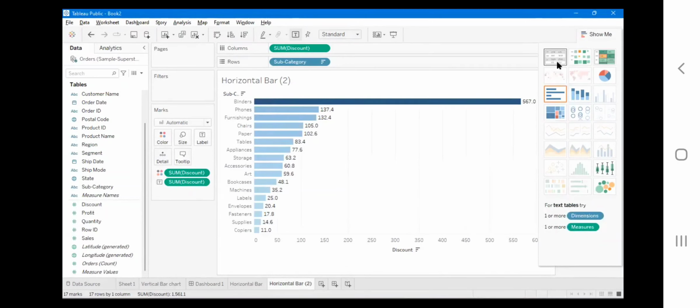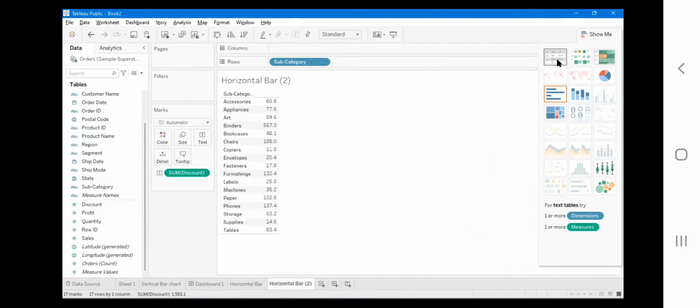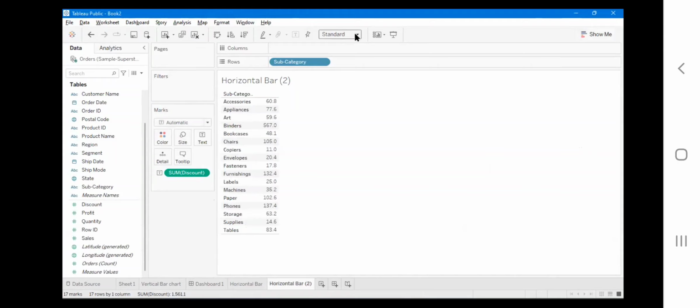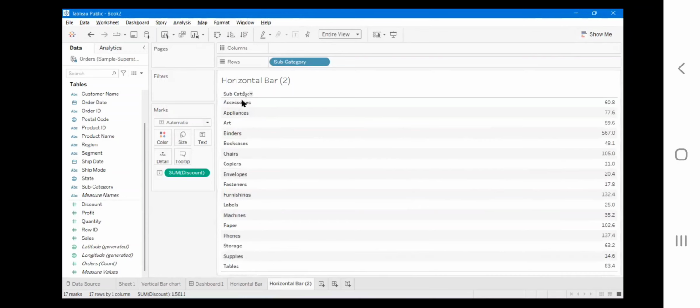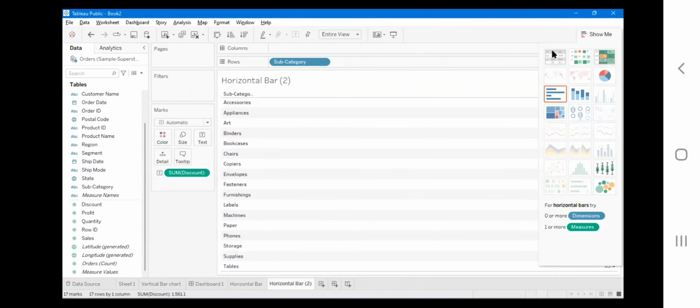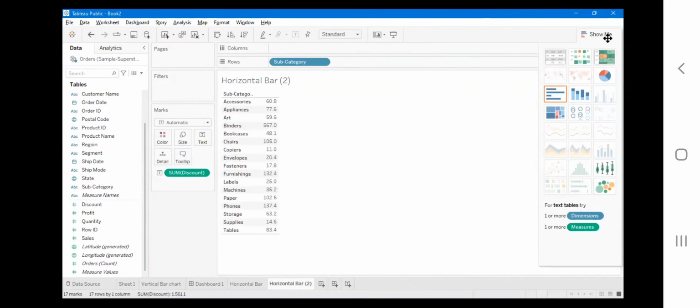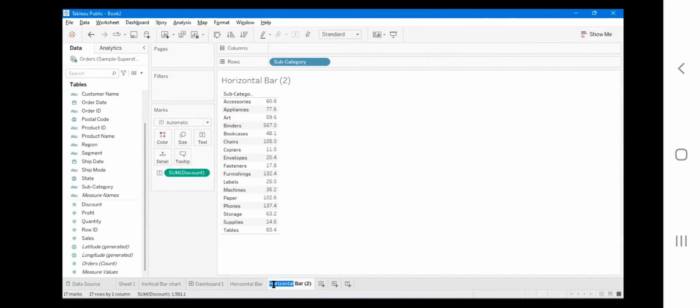So let's see what the text table is here. If I click on this text table and make it an entire view, this gives me the data visuals in the form of a table. So this is with respect to text tables. I'll rename this to text tables. This is how you can convert any bar to a recommended chart, in this case text tables.